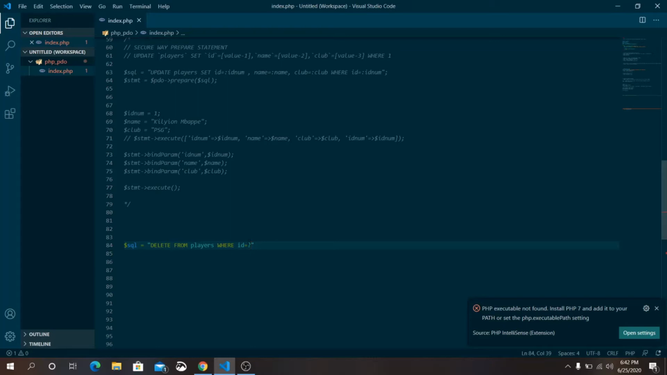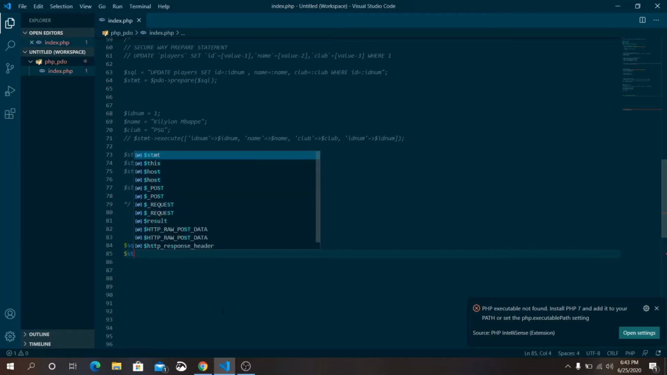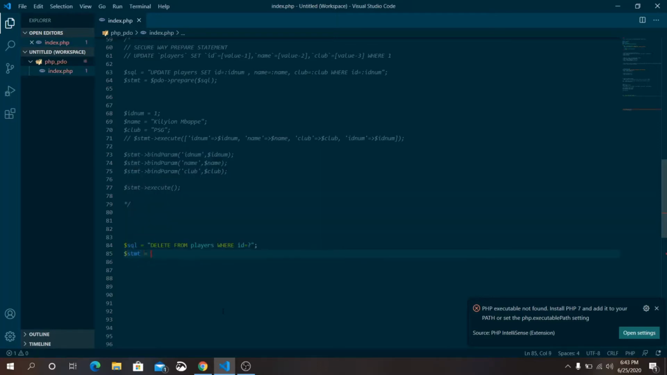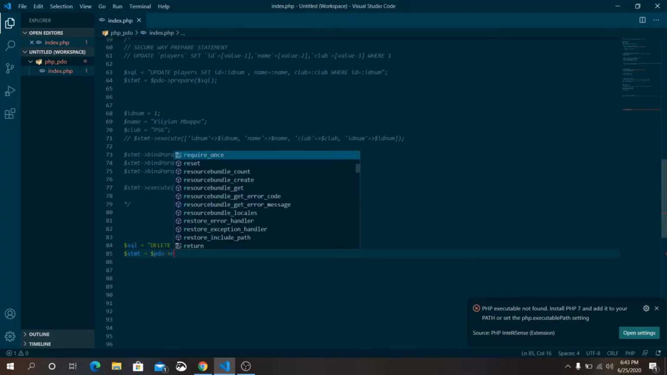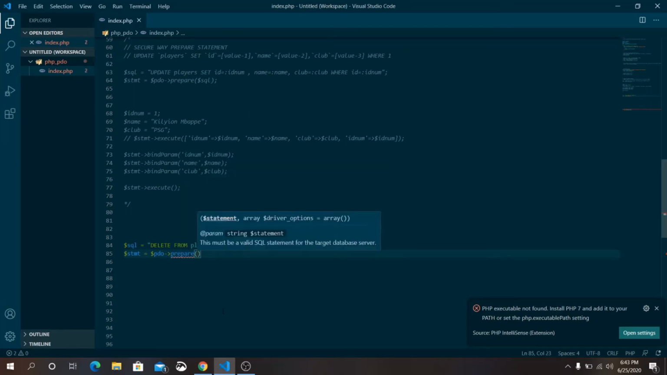This time we are not going to pass any parameter here. We are going to pass only the question mark. Afterward, prepare the statement. We are going to make a variable, statement, equal to PDO prepare SQL.